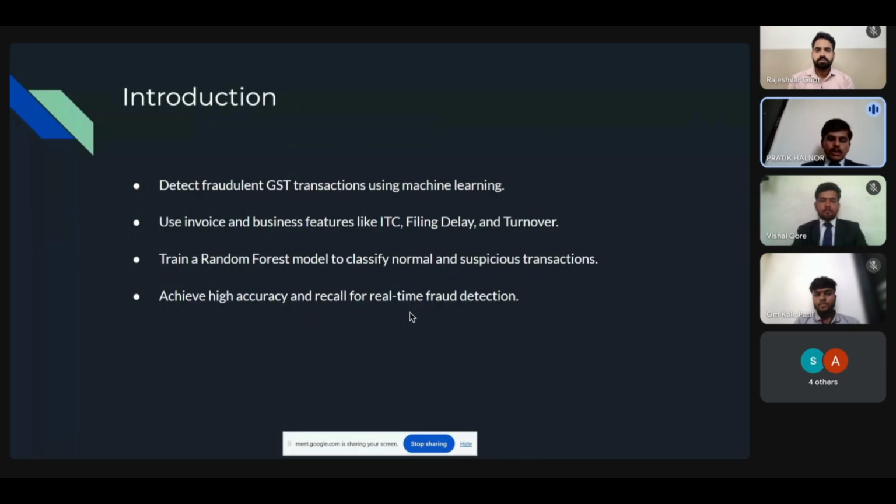So real-time fraud detection: if we give the input of a CSV file, then instantly it should predict the output for that CSV file, and the GST number is basically the identification number of each supplier or receiver. On the basis of that, we can check whether it is fraud or not fraud based on the filing delay, turnover, and input tax credit we are claiming.